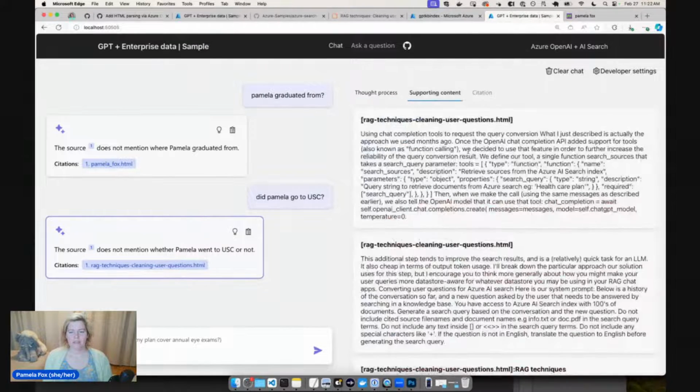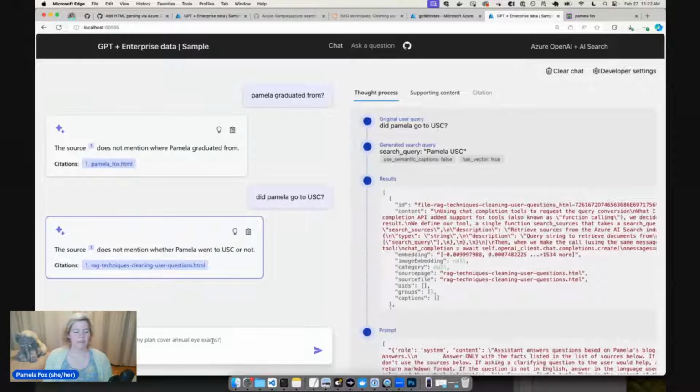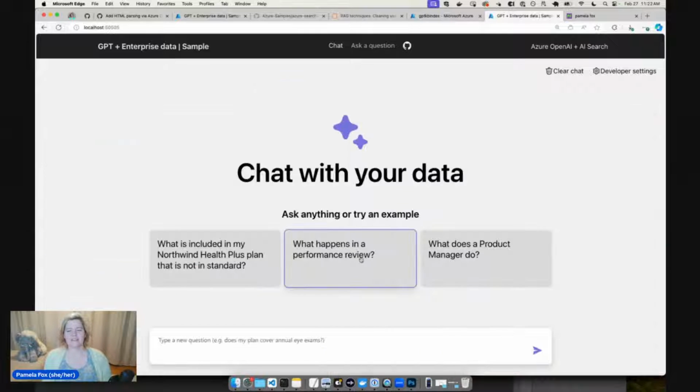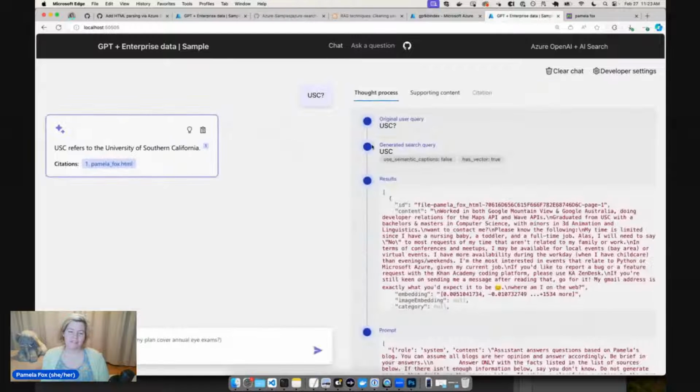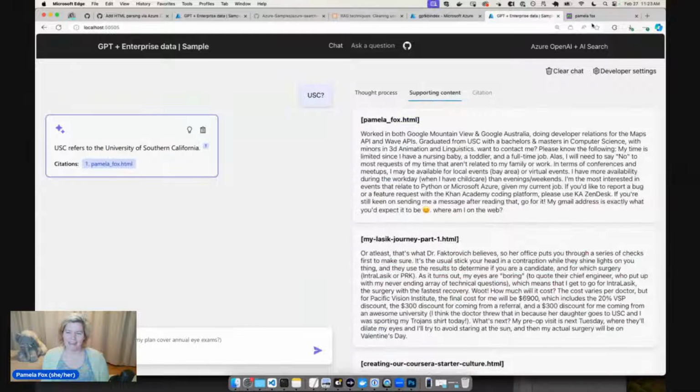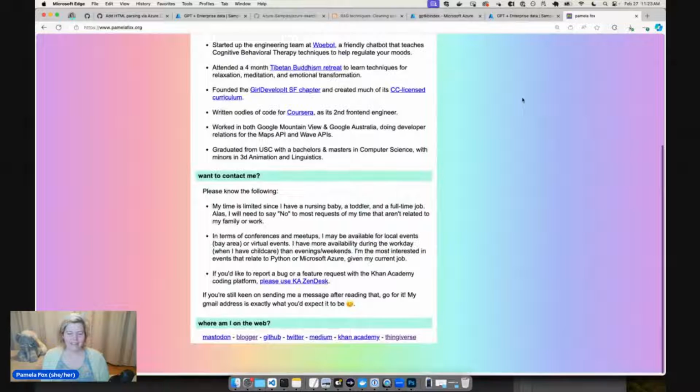And why did it go to this one? I wonder if it's over indexing on Pamela. USC. I also should reload so it's not poisoned from the rest. USC. Yeah, this turns out might not be a great use case for USC refers to the University of Southern California. I agree. Is that even on there though?